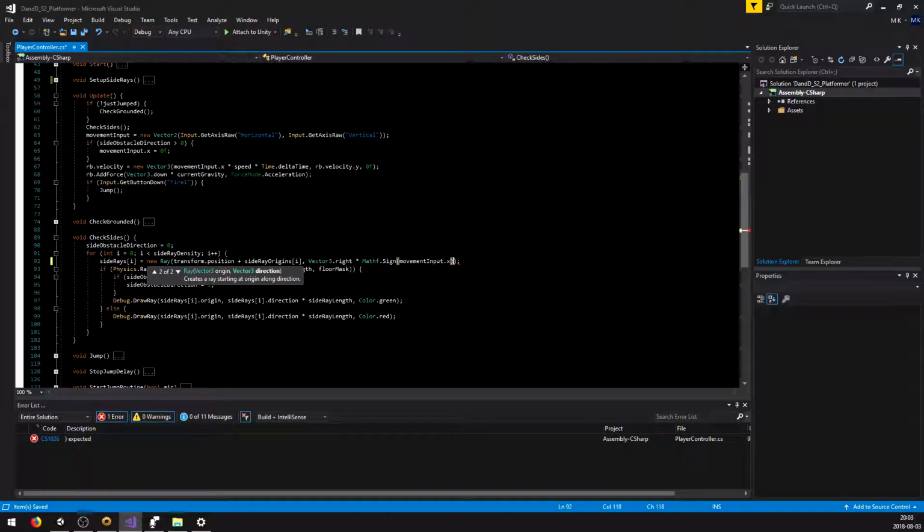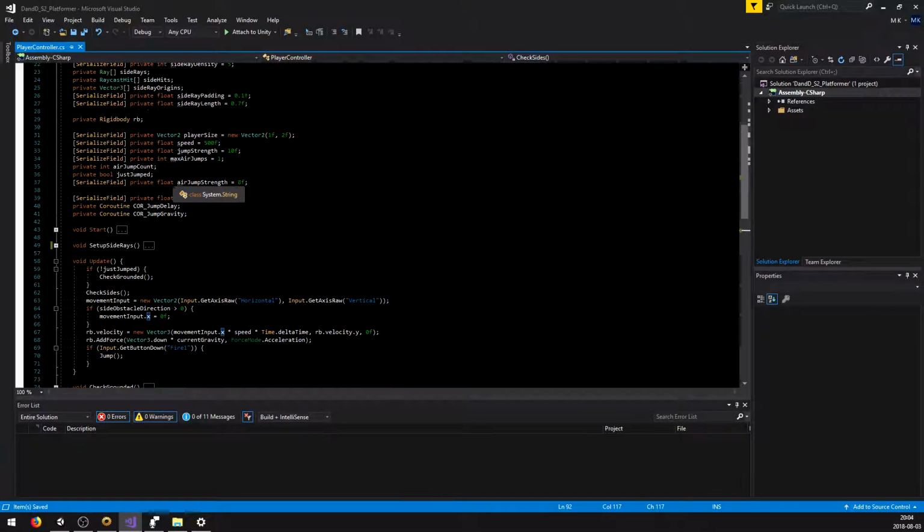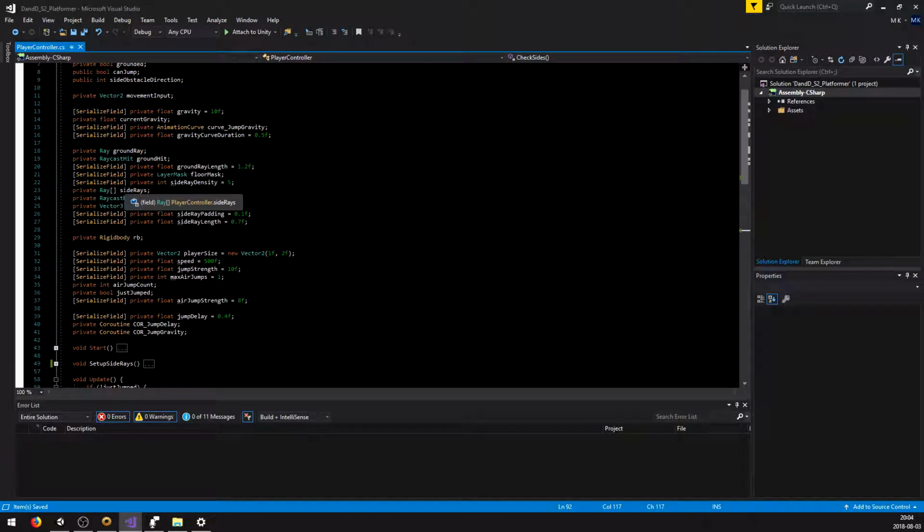What does sign do again? It returns the sign, so whether it's plus or minus of whatever you send it. If you're sending it a negative number, it's going to return -1. If you send it 0 or a positive number, it's going to return 1. Okay. One thing that we definitely should do, though, is not check the sides if the movementInput.x is lower than a certain threshold. So let's create that threshold.